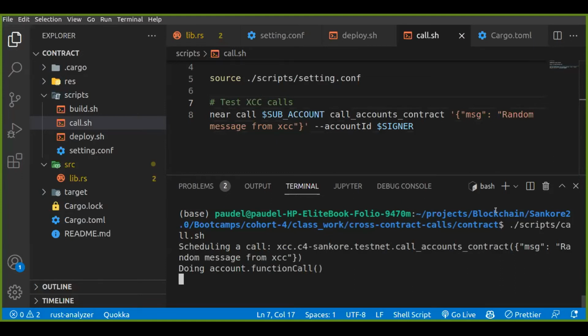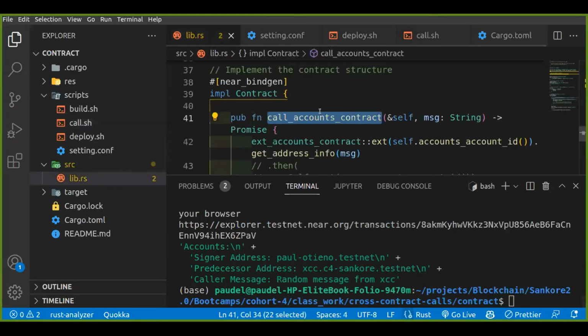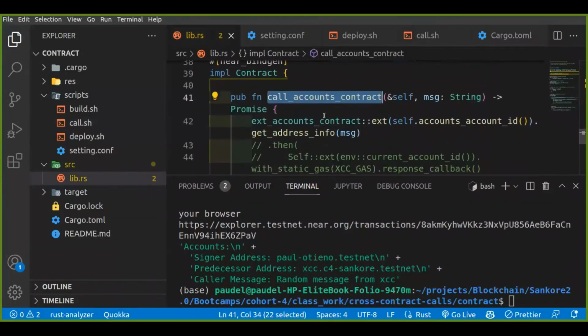Okay. Great. So that one just worked, guys. I was expecting to meet some bugs right here, but then everything went successfully. So you realize, guys, that the response we've just received is similar to what we got while invoking the get address info method of our account smart contract.